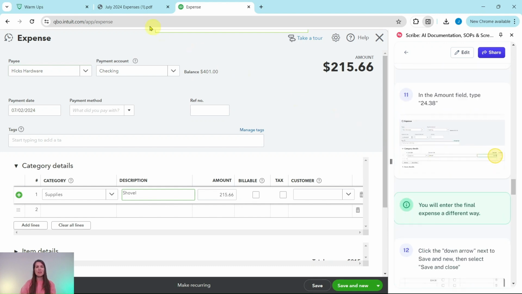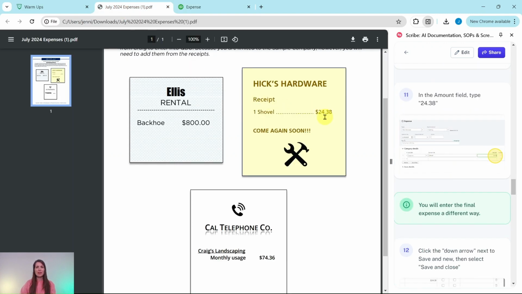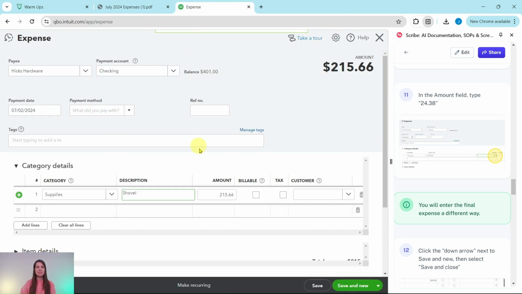In the amount field, we need to type $24.38 to match what is on the receipt. So click in that amount field, type $24.38. And now this expense transaction has been created and it's all good to go.